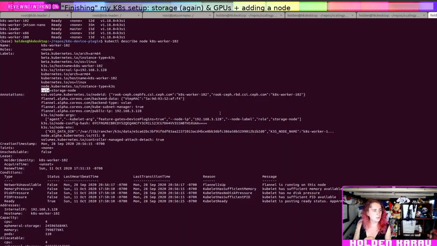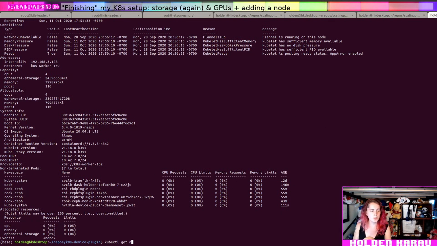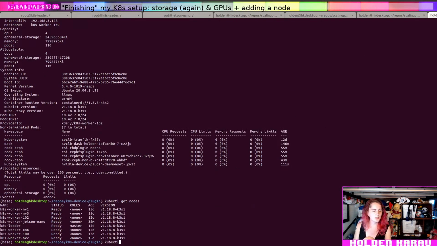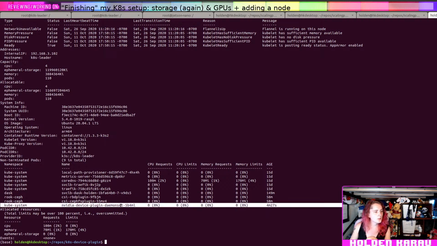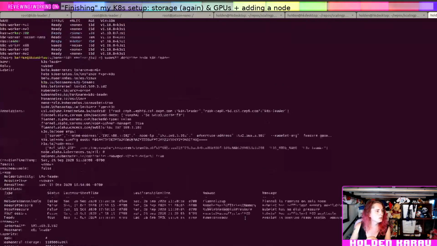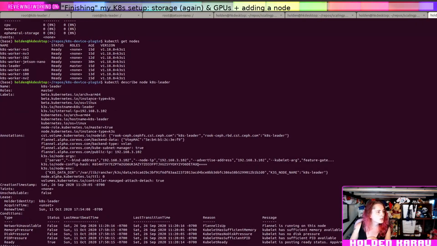I think the other one that I would want to do for nodes is avoid scheduling this on the leader. Oh, cool! And the Jetson Nano came up. Describe node. Okay, it's leader. So there's no particular reason to run this on the leader either.